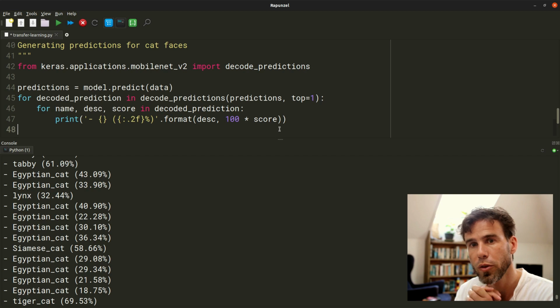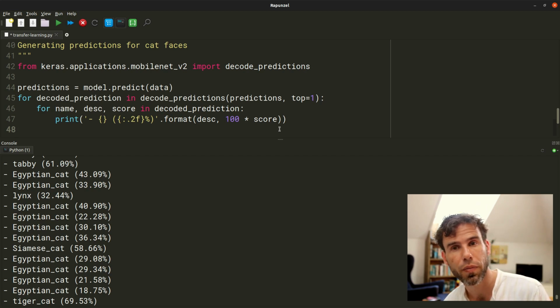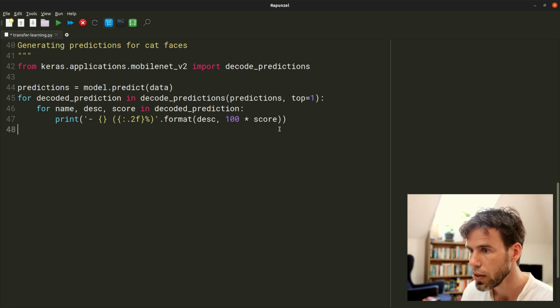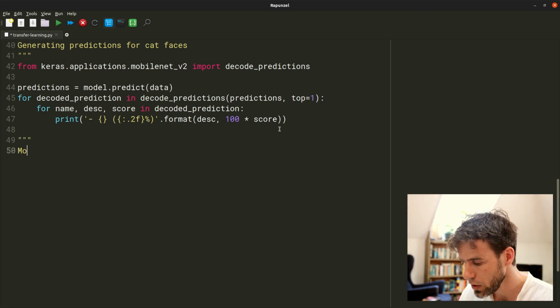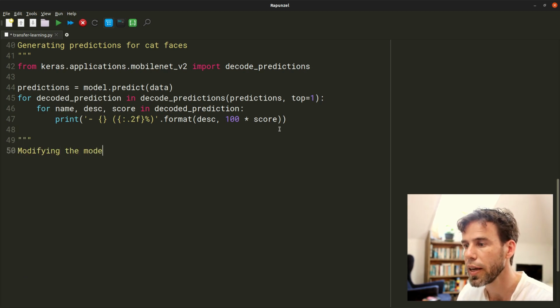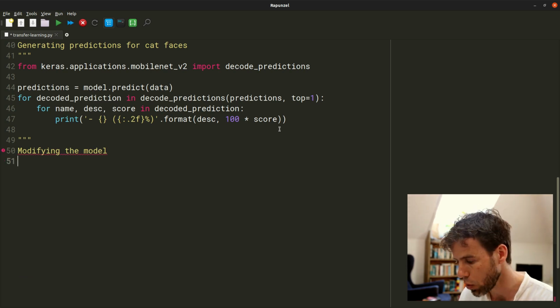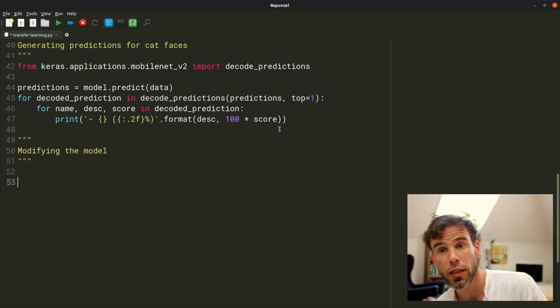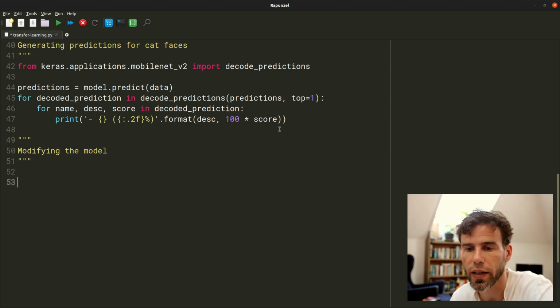So what we want to do now is modify the model in such a way that we can retrain it to classify male and female cats. How does that work? This is where things become a little bit complicated. It's not a lot of work, but it's a little bit complicated. But we're getting into the core of deep learning here, right?